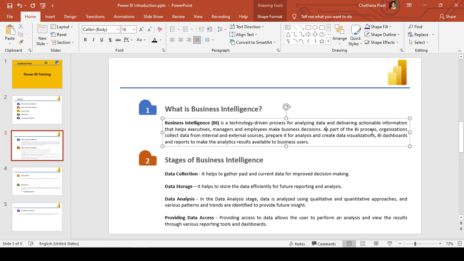So, as part of the business process, organizations collect data from internal and external sources. Suppose you have a company, you might collect the data from within your organization and even the client's data. So, within your organization, it's called internal. Suppose you need any data from your client, that is called external, that does not come under internal. Only the data available within your organization is called internal. If you need any data from any client or any suppliers, customers, vendors, that is called external data sources.